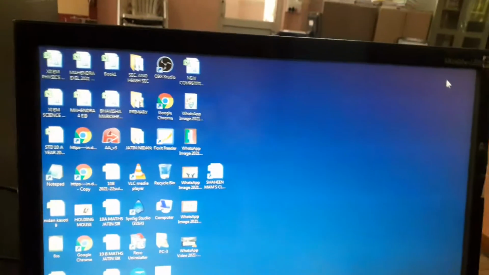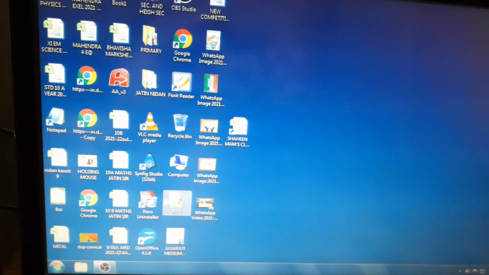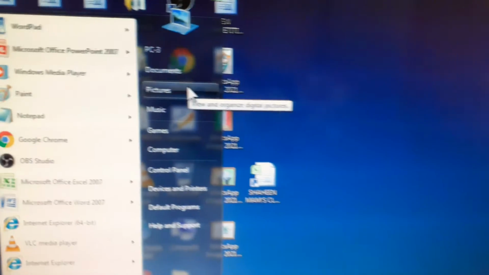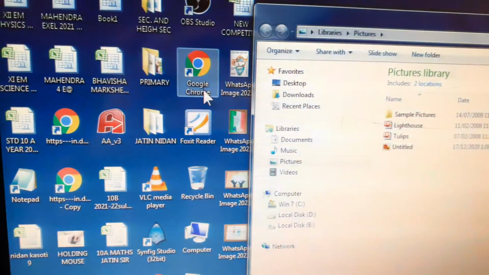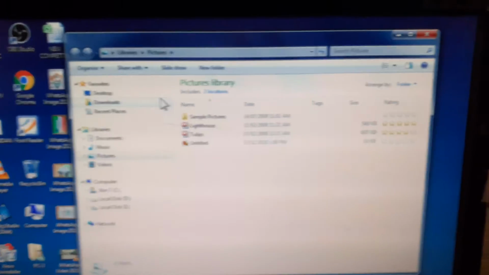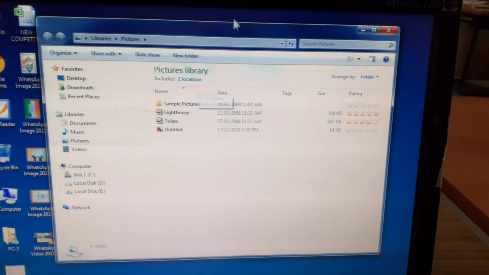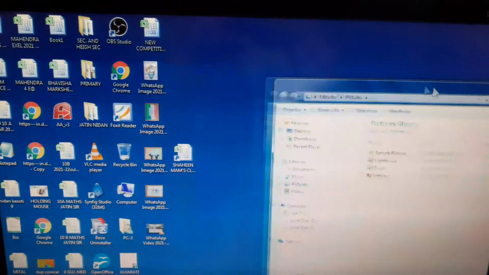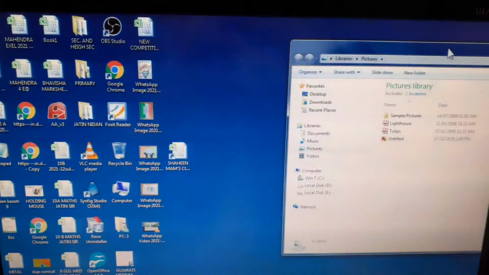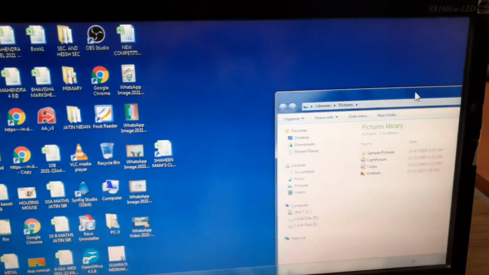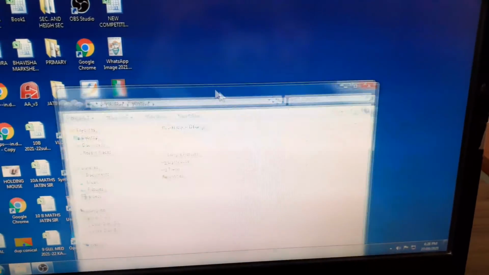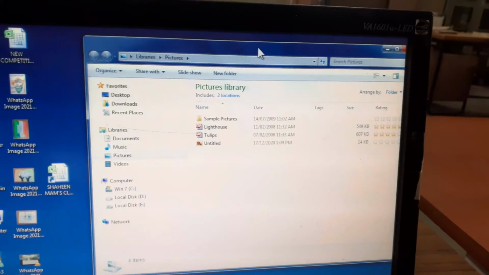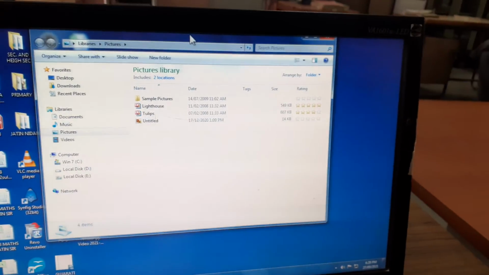Okay, now we will do this same thing for the pictures library. Click on start button. This is pictures. Click on pictures. You will see this window, pictures library, right? Just hold down the mouse and move the mouse in this way, up and down direction or right and left direction. So this window is also moving. You can see, children, right? This is called move a window. Okay.